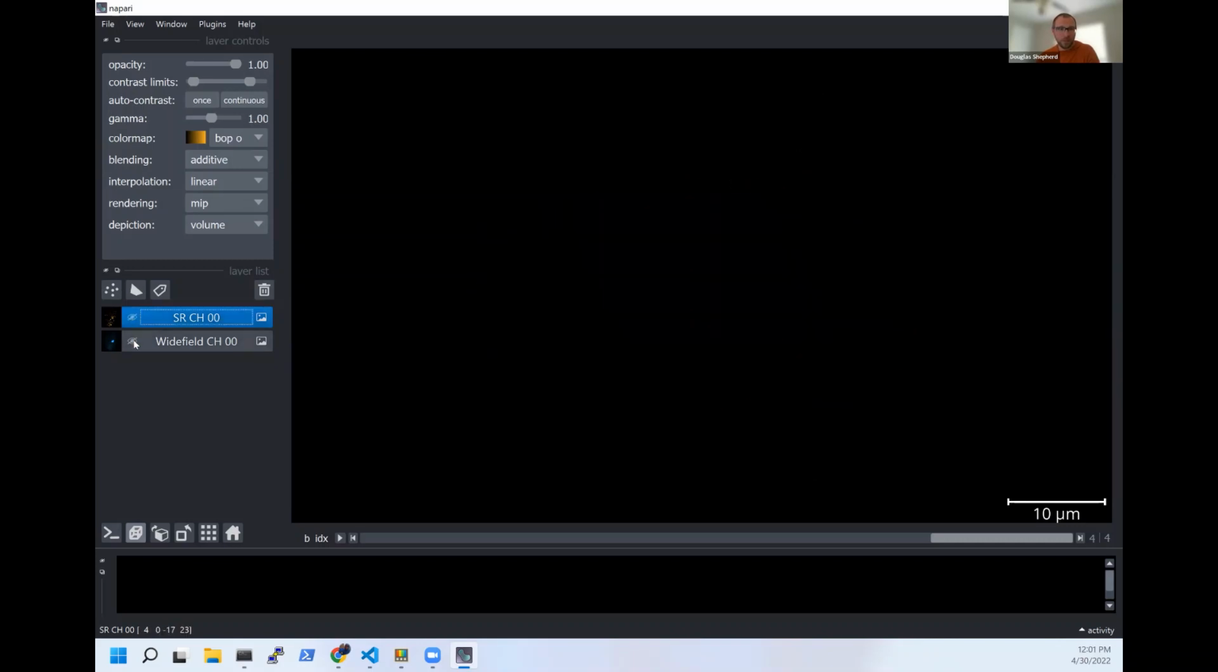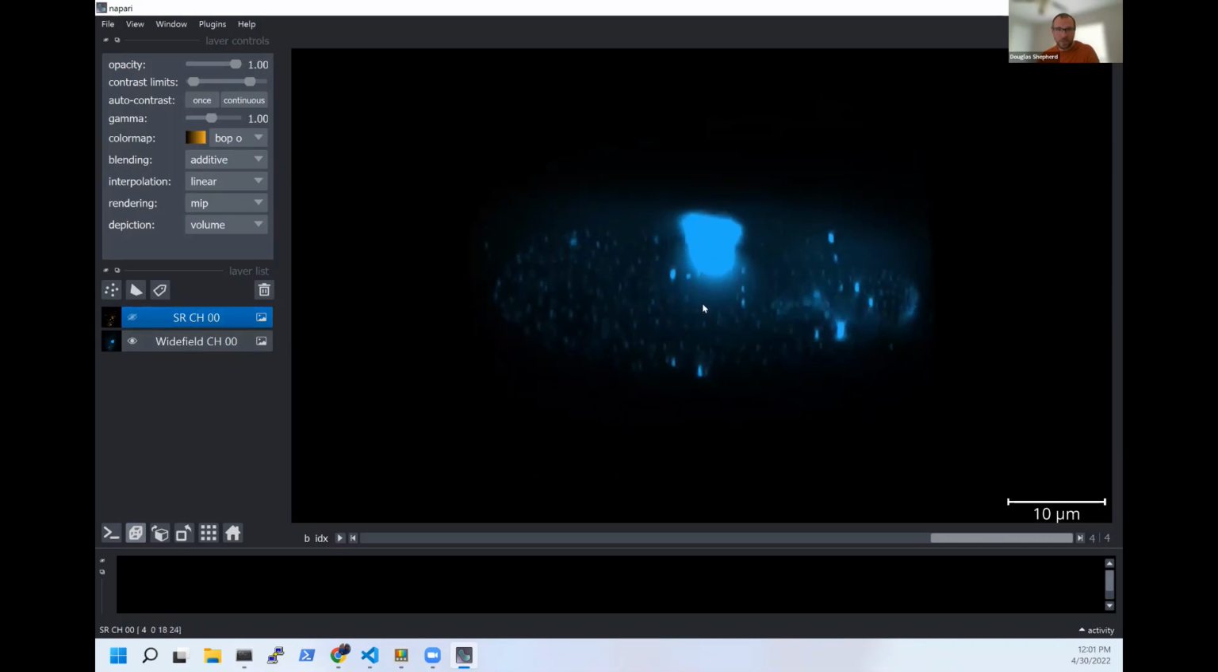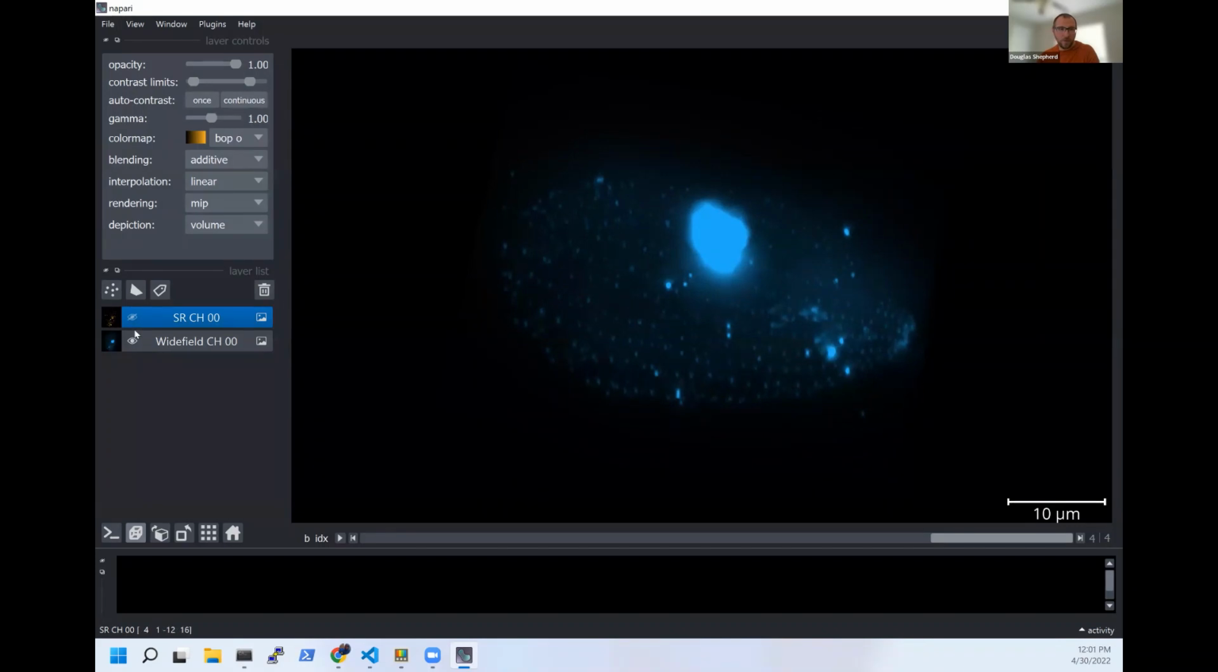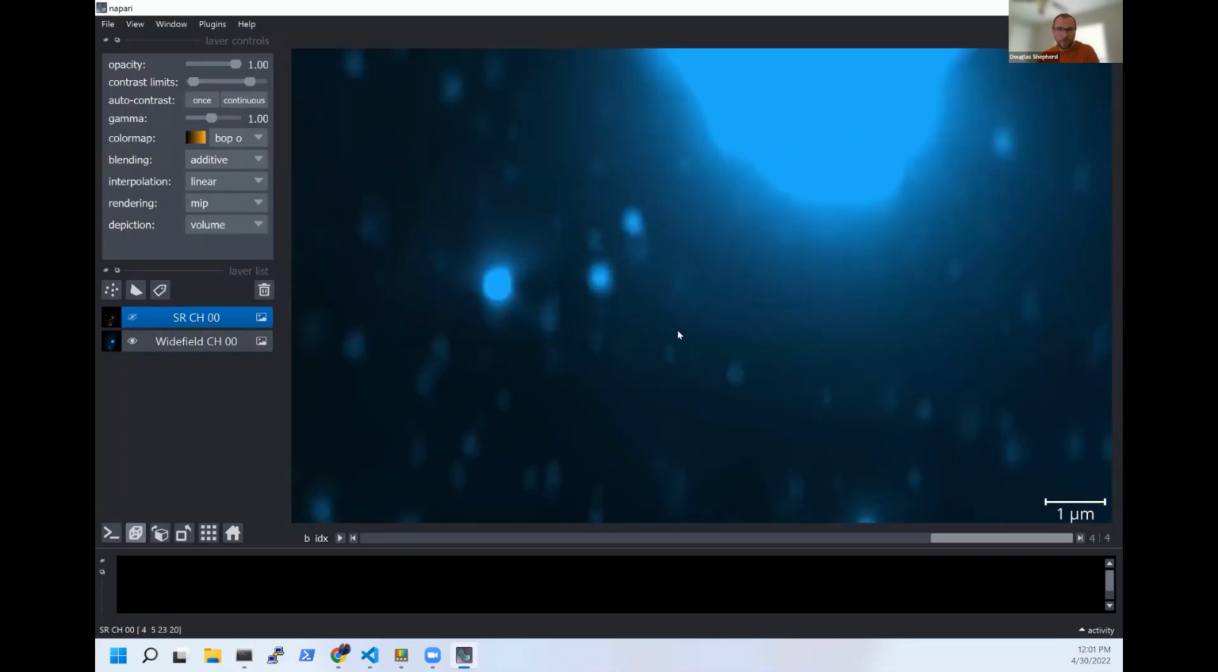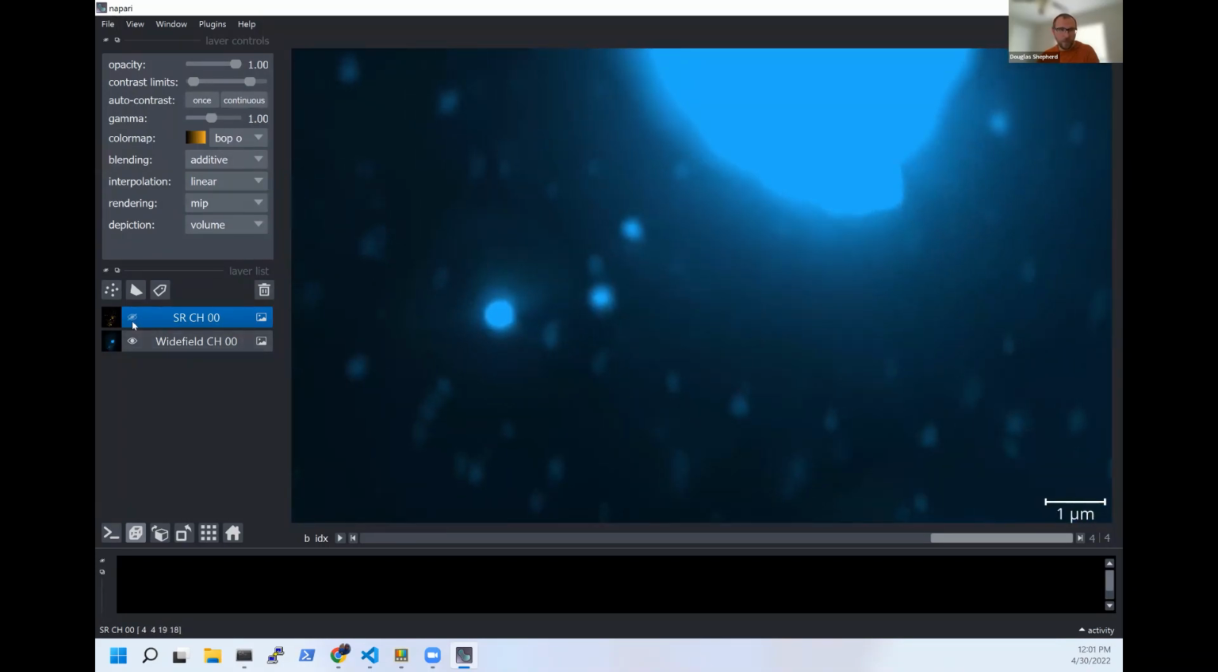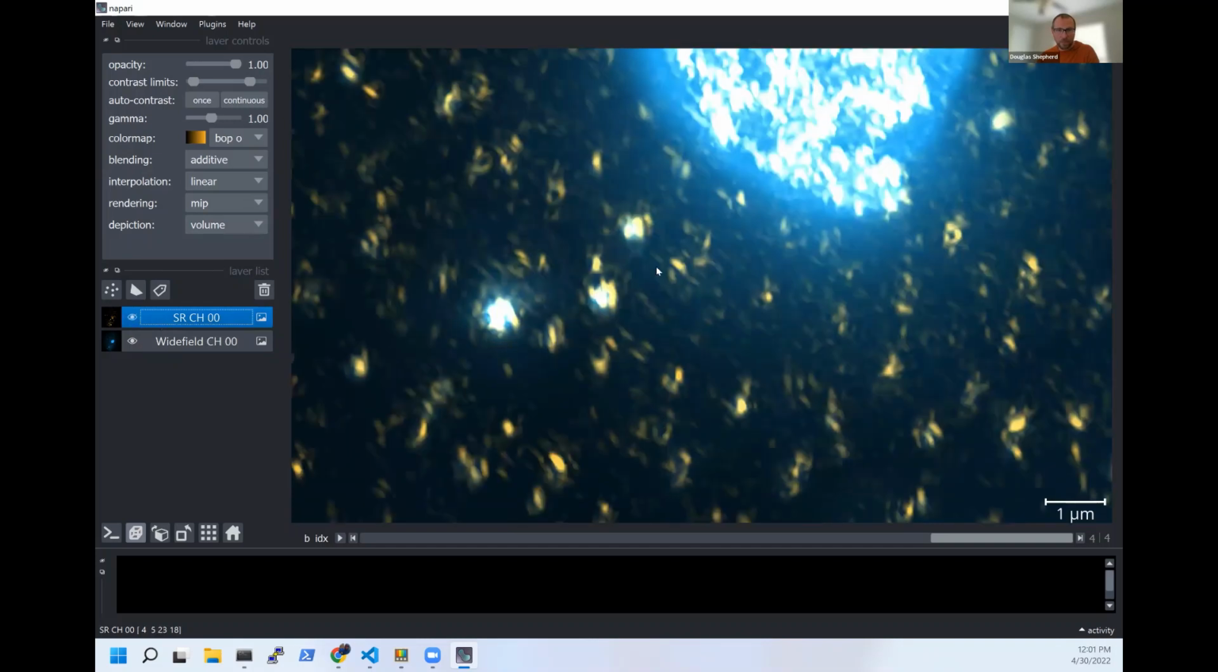And so again, let's just turn on the wide field in this case. Here you can see you've got this kind of background haze, and if I zoom in, sort of this classic diffraction limited spot. If I then turn on the SIM reconstruction, you can see we still have a little bit of noise going on.